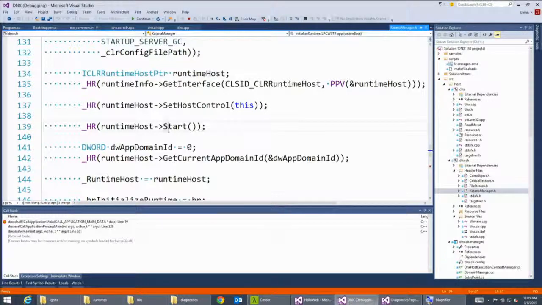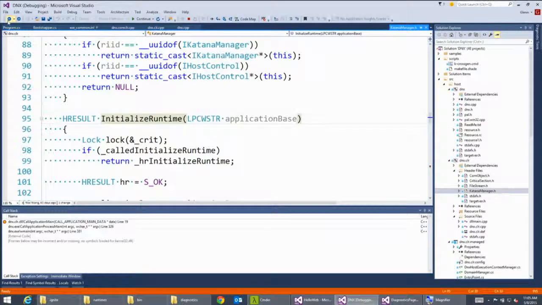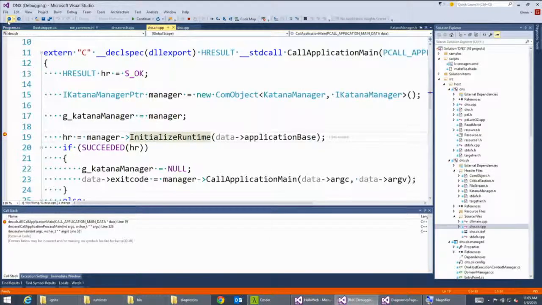Eventually it says runtime host.start. All these methods are documented on MSDN. If you really want to know, go for it. Somebody will know what they do, I'm sure. But effectively these methods are what is loading the CLR and getting it into my process so we can run managed code. Then down here we say call application main.